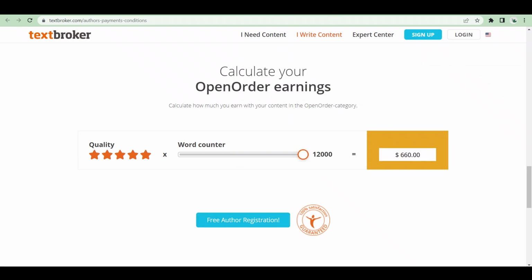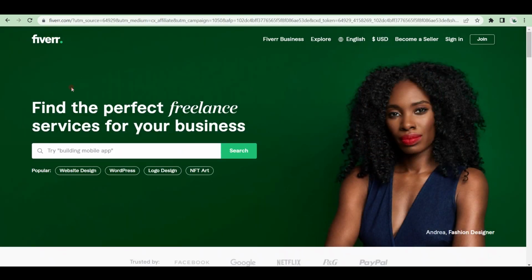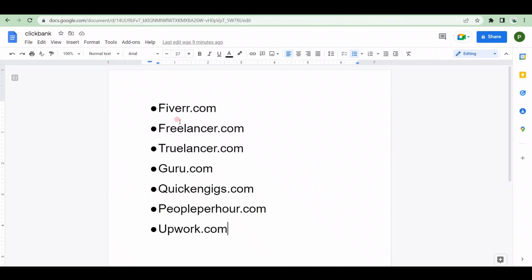The second option to generate money from free articles is to use freelance websites such as Fiverr.com, Freelancer.com, Truelancer.com, Guru.com, QuickandGigs.com, PeoplePerHour.com, Upwork.com, and so on. There are many various freelancing websites that you may utilize, not just Fiverr, because using more of them would allow you to make a lot of money. So if you sell on 10 separate freelancing websites, you can multiply your earnings by 10. However, if you only sell on one website, there is only one option to profit from those articles. As a result, the more you do it, the more money you will make.